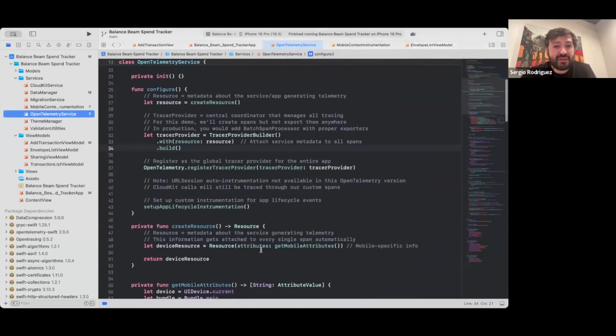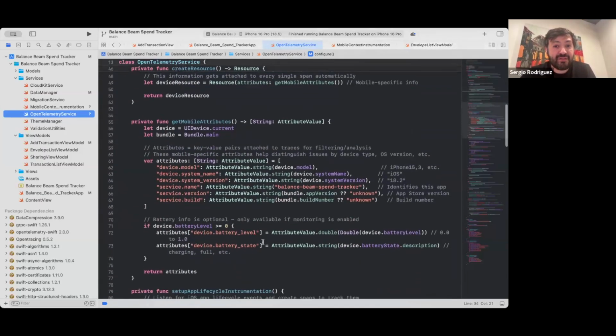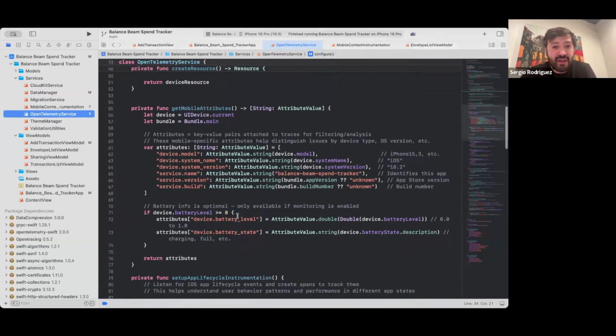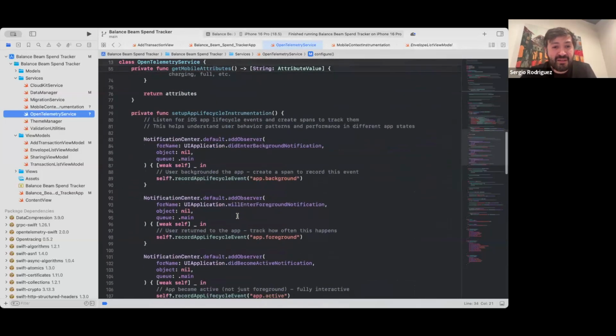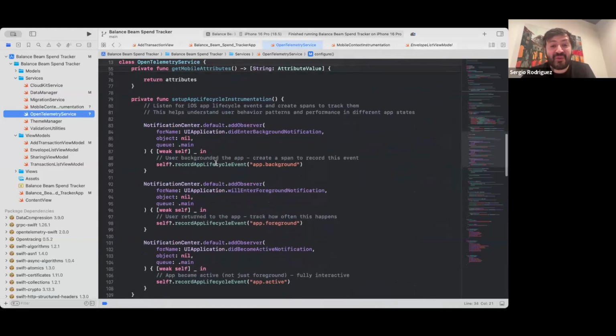But as you can see, there's a lot. It's very verbose, very dense in what you have to actually include here. You can add battery level. You have to set the attributes as device models. You have to define literally everything. So, set up app lifecycle instrumentation, and you have to know iOS really well. You have to know your app really well, and understand where things get called, where things get started, dependencies.